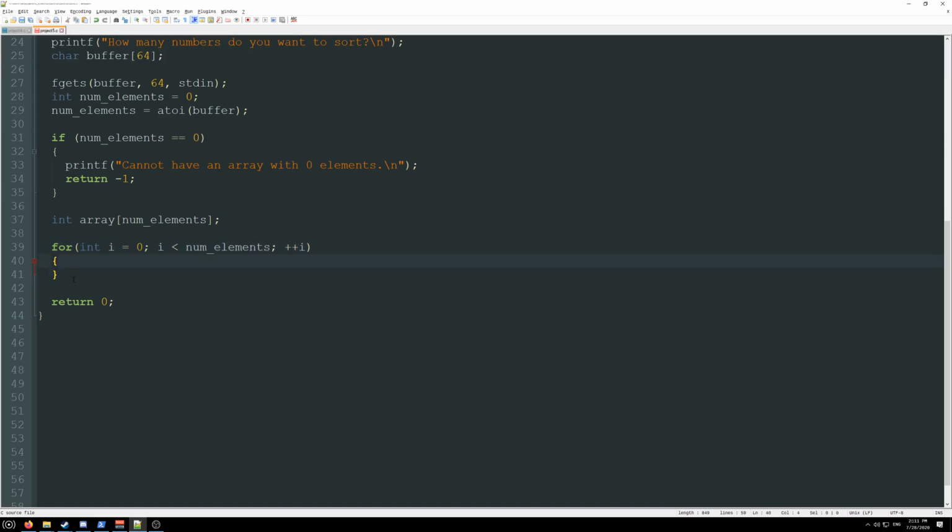We've seen for loops before. Hopefully you have played around with them a bit. I don't see a strong need to go further into them here. Don't want to repeat myself too much. These videos get pretty long as it is because you're seeing my live thought process as I do this. So, i equals 0, i less than num elements, plus plus i. Cool.